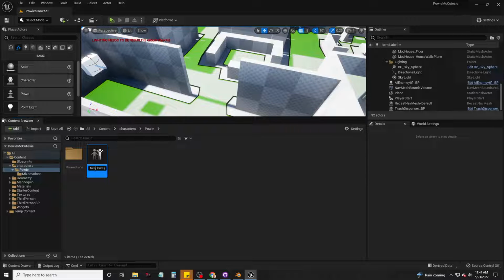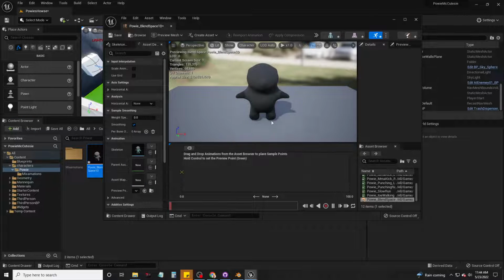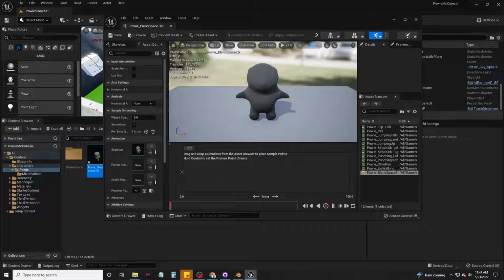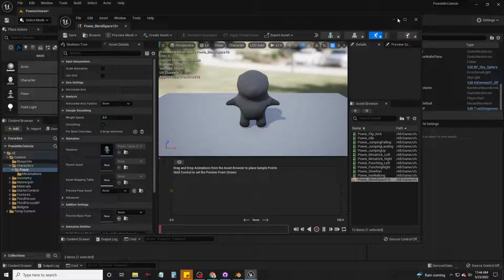New blend, no, call this Powie blend. And this is just going to be something that goes from walking to running. Idle to walk to run. And so I'm going to divide this space up into 3 spaces. Essentially, it's going to be determined by speed. Let me go ahead and do this.